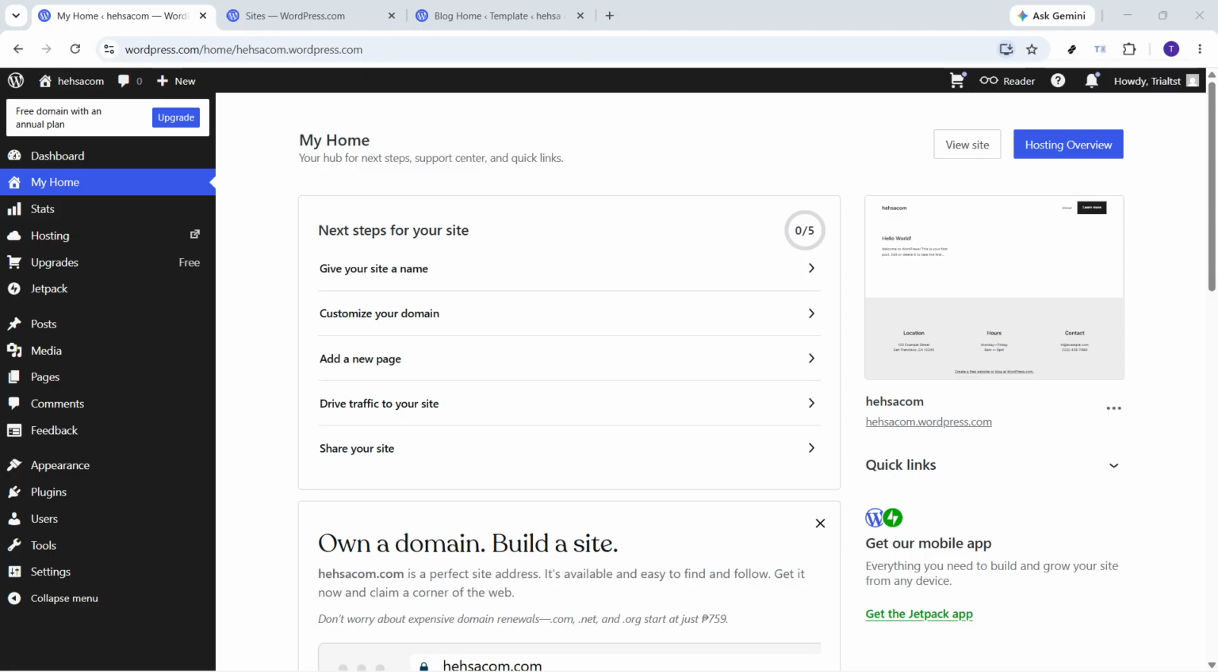To begin, log into your WordPress.com account and go to your site's My Home dashboard. This is the main area where you can manage your website settings, content, and tools. Starting here makes it easy to access everything you need in one place.